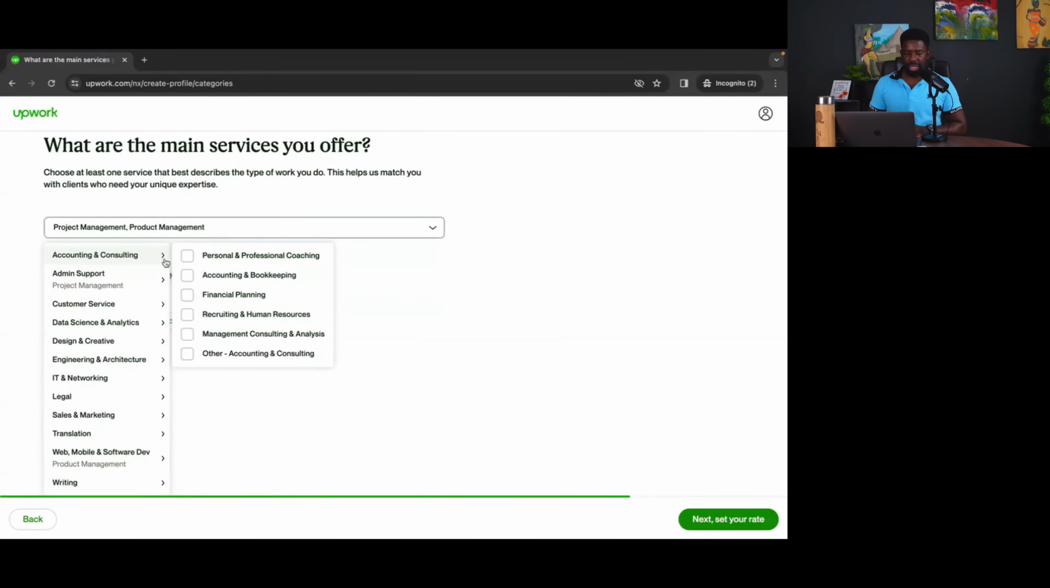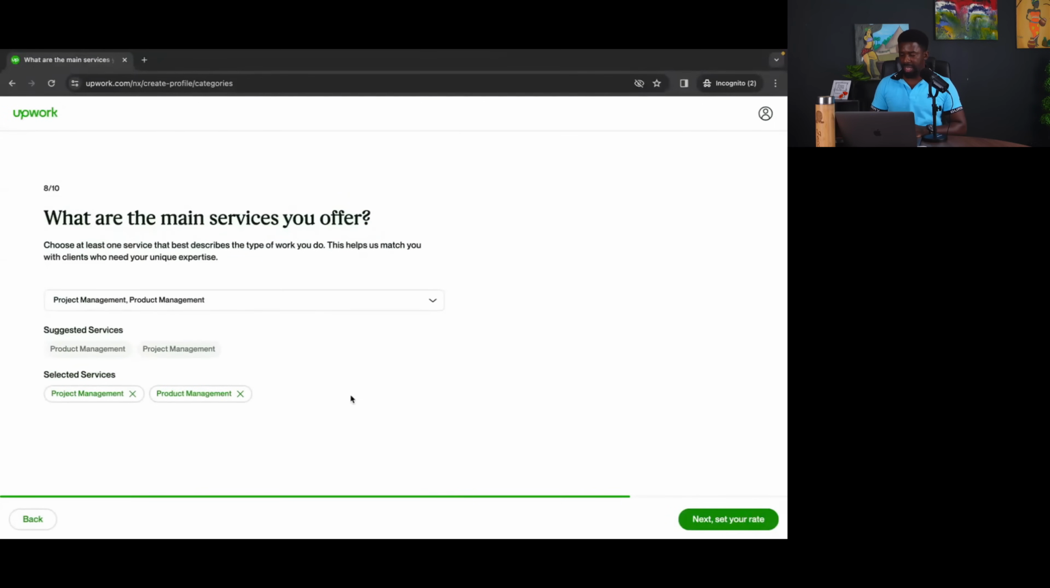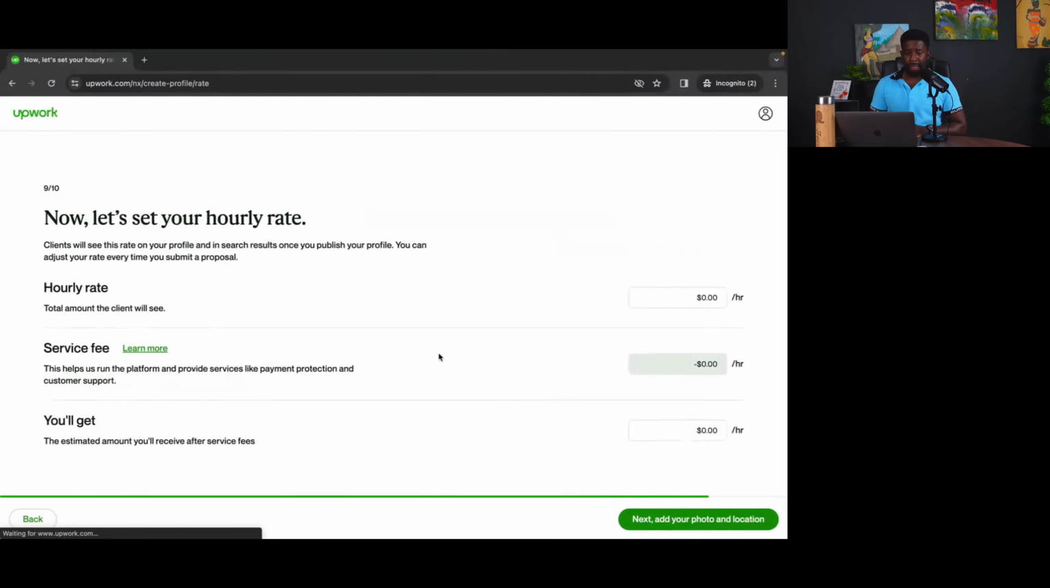Let's say if you want to do accounting and consulting, you just select the areas that you are specialized in. If you are doing admin support, you can do virtual assistant, data entry, or marketing research. So you can see the different domains, right? I don't need to go into the details there, but I've selected what I have to. So I'm moving on. All right. Now let's set your hourly rate. Now, this is important.